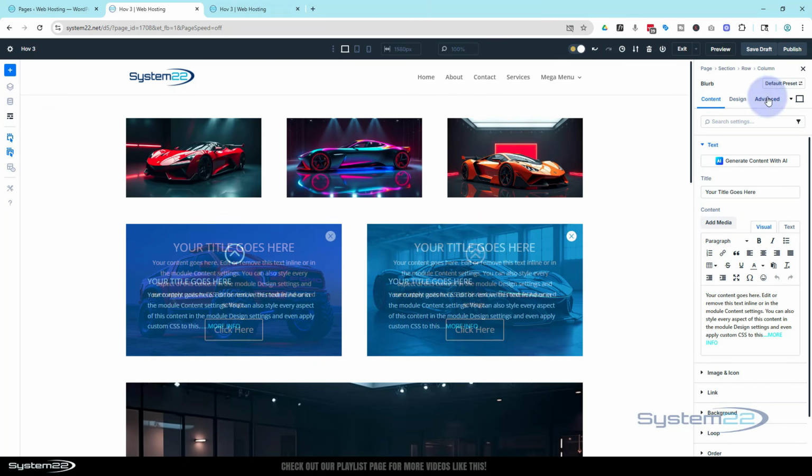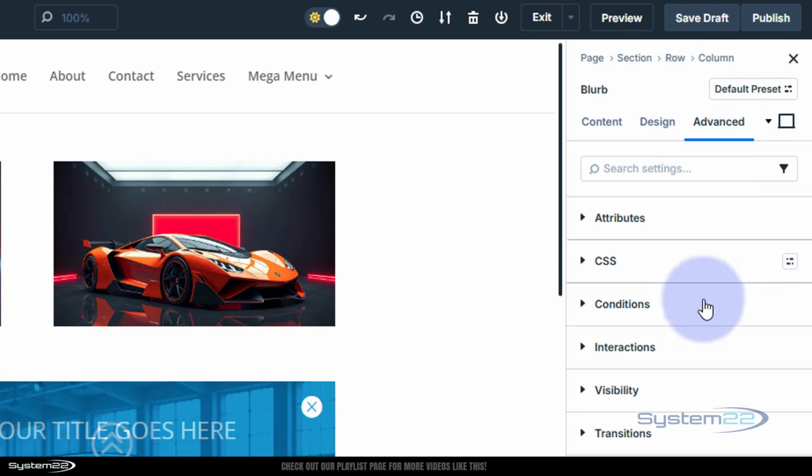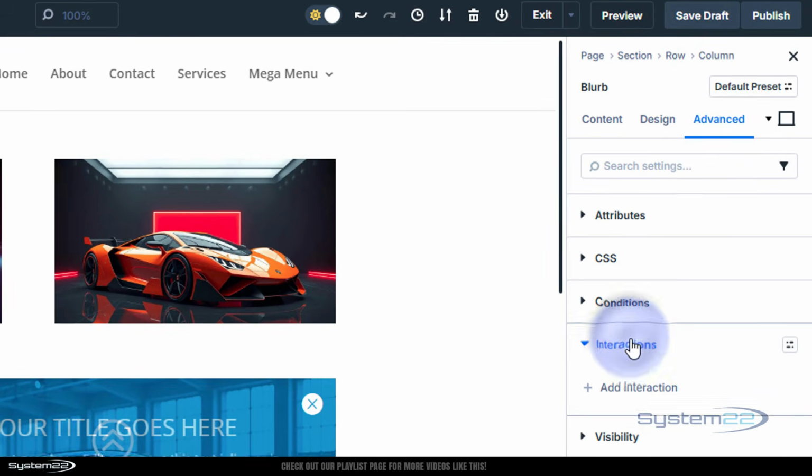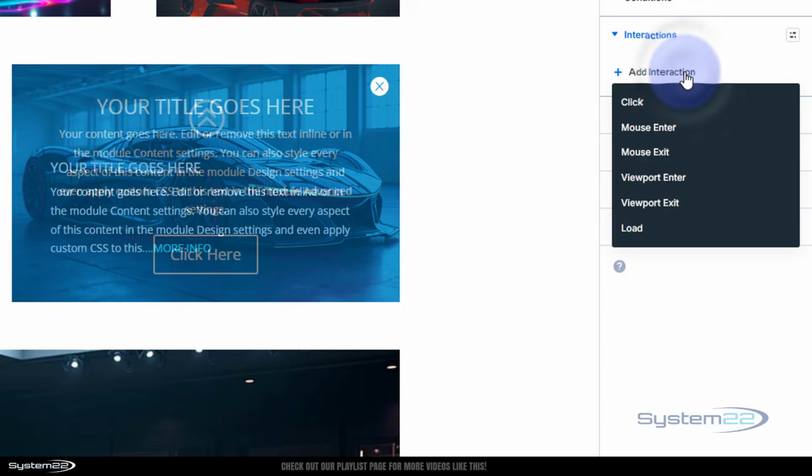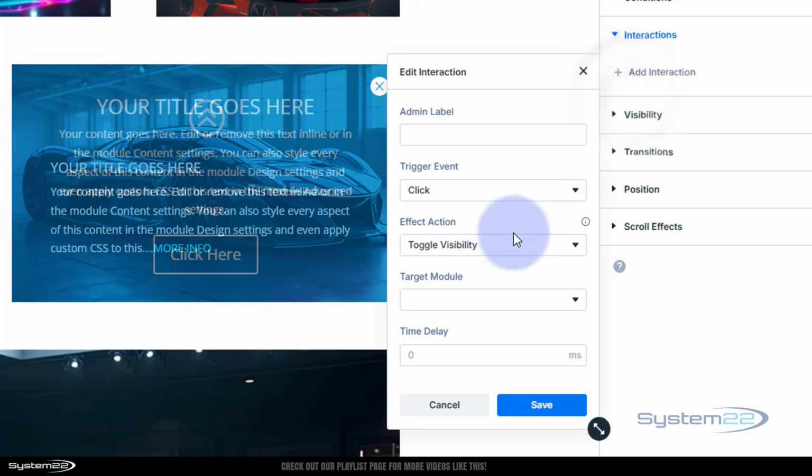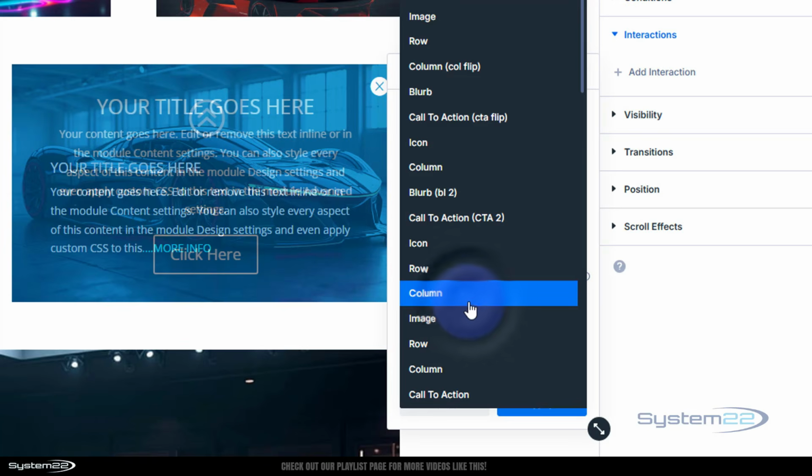You're going to go over to advanced, and this is where you'll find the new interactions tab. If you click on it, we can add an interaction. What are we going to do? Well, when I click anywhere on our blurb module that we're sitting here, I want it to toggle the visibility of our call to action because it's hidden at the moment. We've hidden it on all devices. So if I click, it's going to make it visible. Which module? CTA2. There we are.